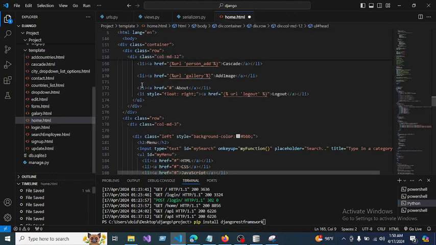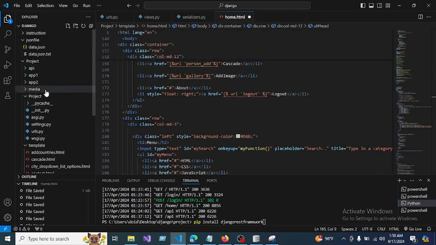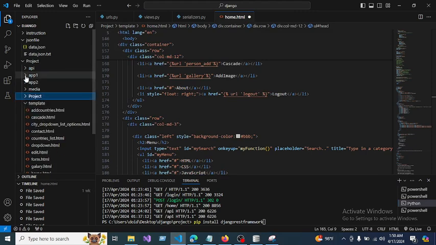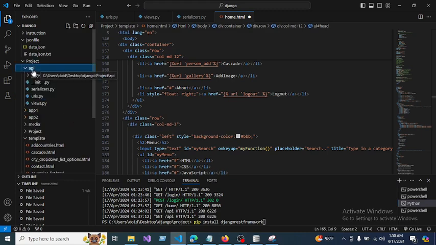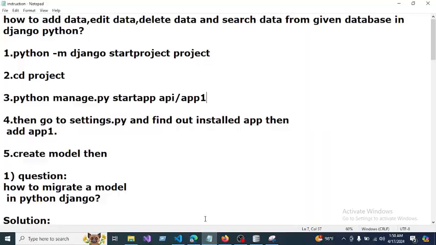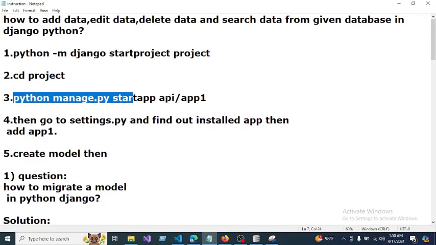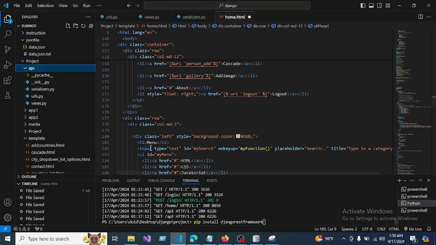Now close it. Again, create another app, named api. How to create an API for the project? Just follow this line: python manage.py startapp api. Then the API app will be created dynamically. Now go to your code.